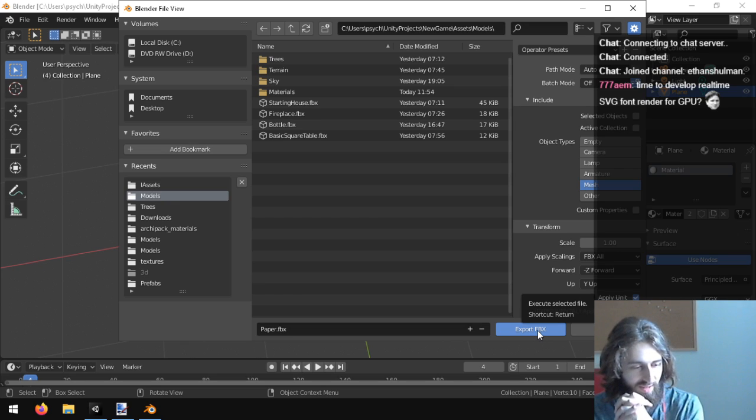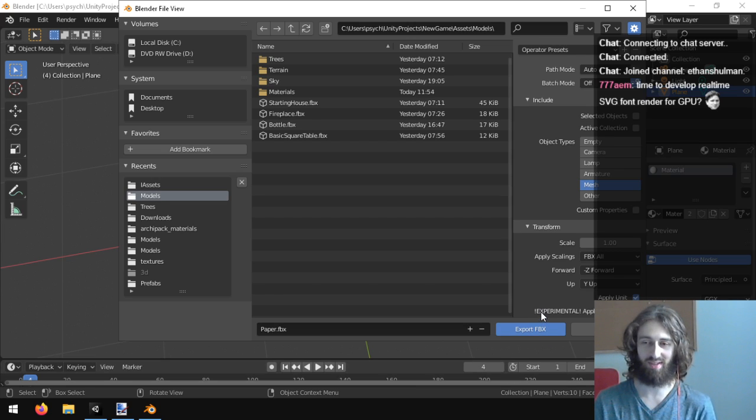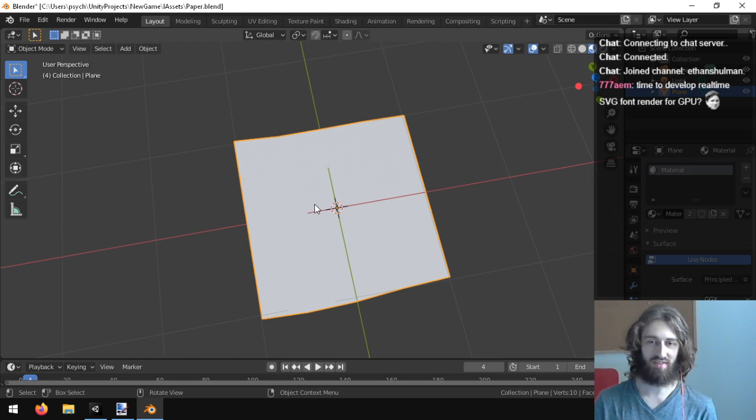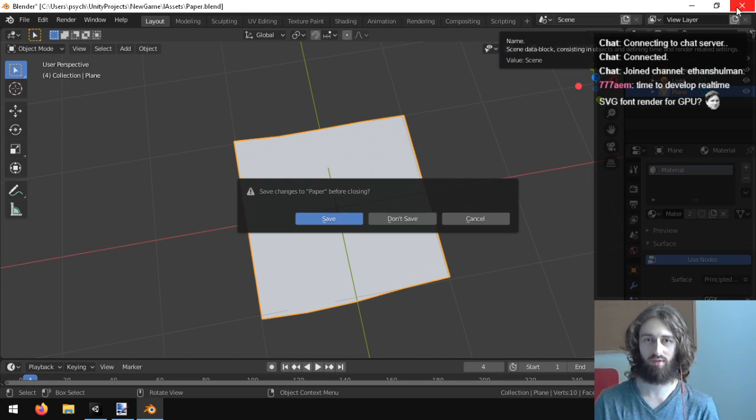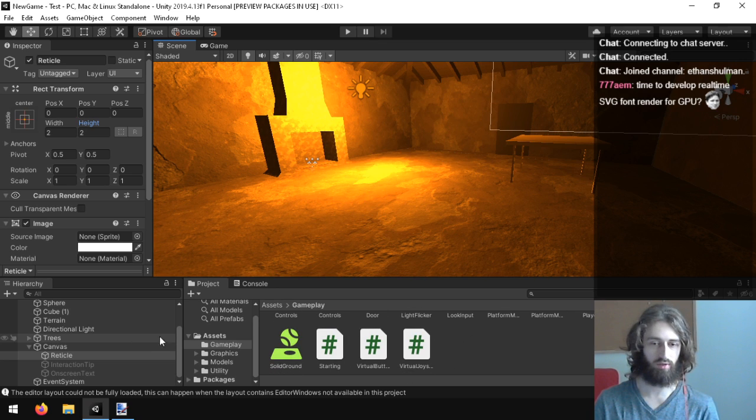Hello AEM, time to develop a real-time SVG font render for GPU. Nope. Just a texture on a shitty mesh.